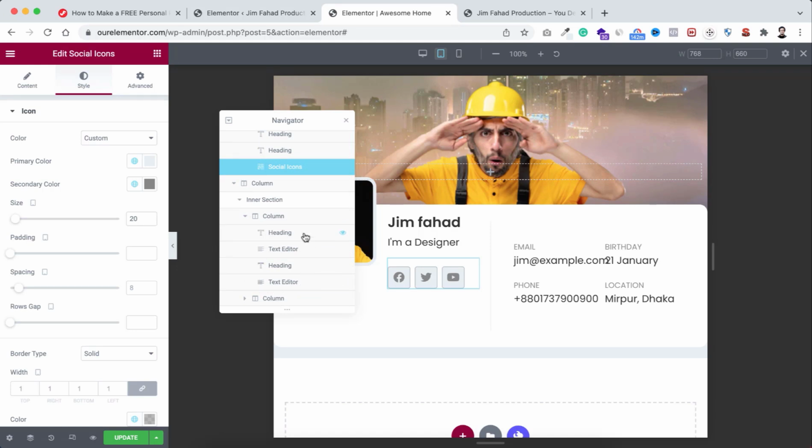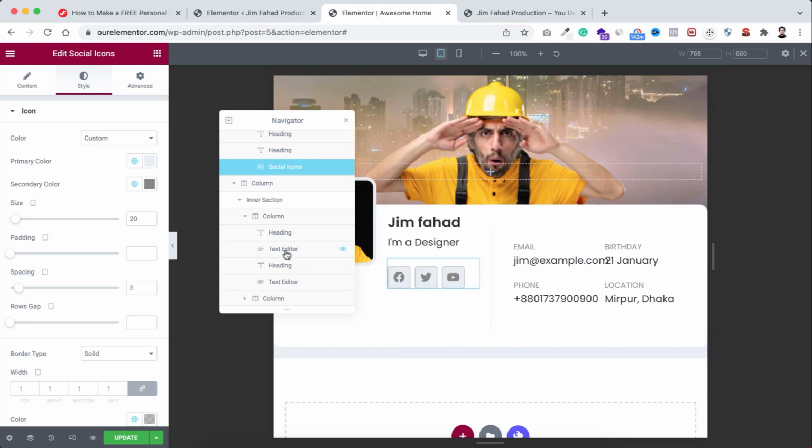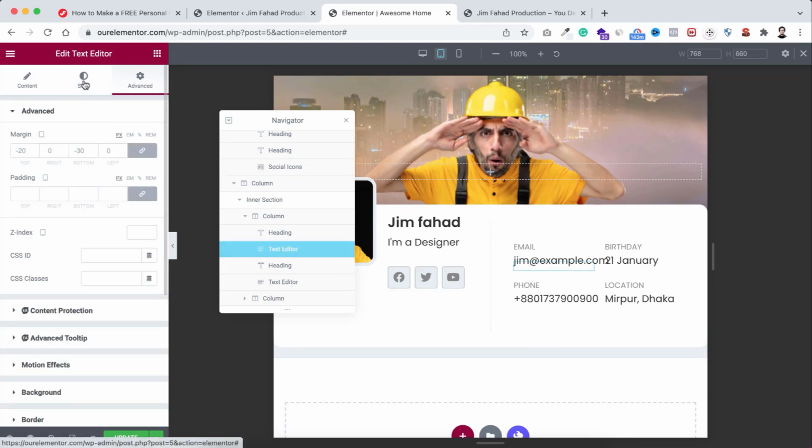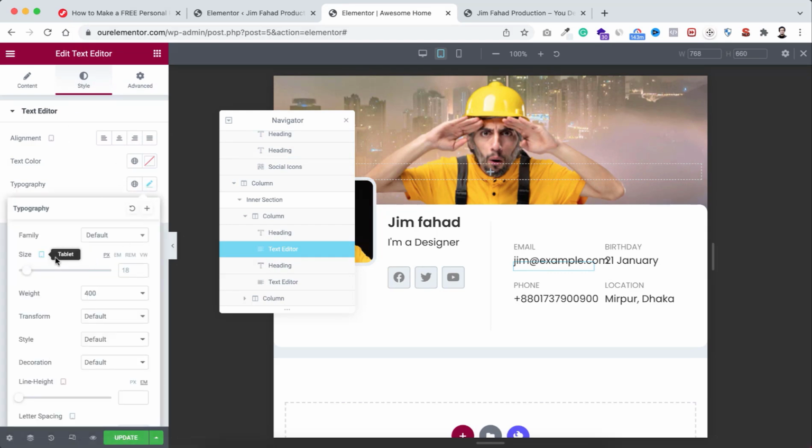Now on the tablet device, I just want to reduce their font size. So from here, I'm selecting this text editor, go under its style tab. Now from here, open the typography, and only on the tablet device, I'm making their font size to 14 pixel.